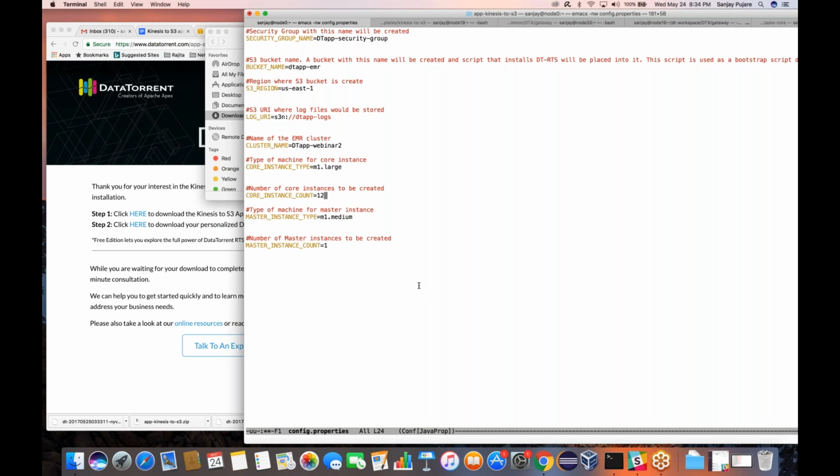And the only other thing I need to do is create a cluster with 12 core instances, because the template I'm going to run requires more than one container. Because I have the Kinesis stream with 8 shards, I would need at least 8 partitions. So let me be generous and give it 12, plus 1 for the master.